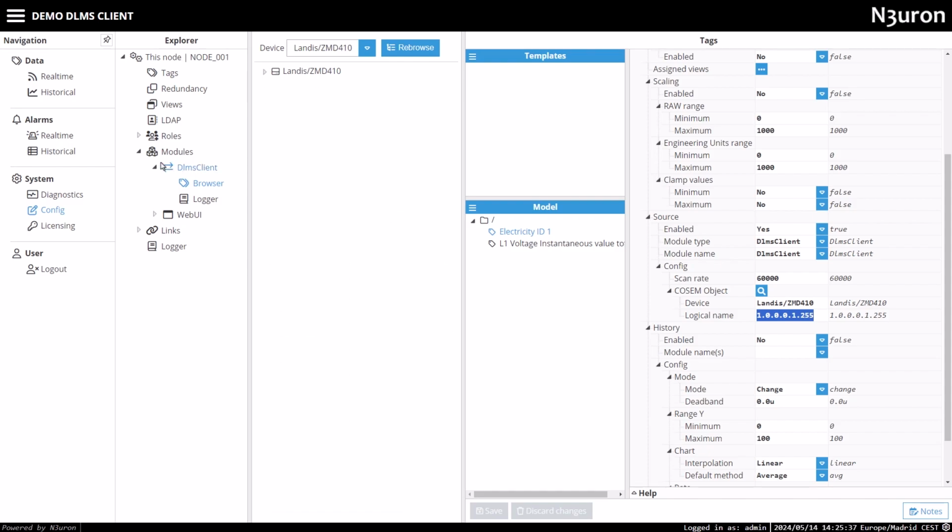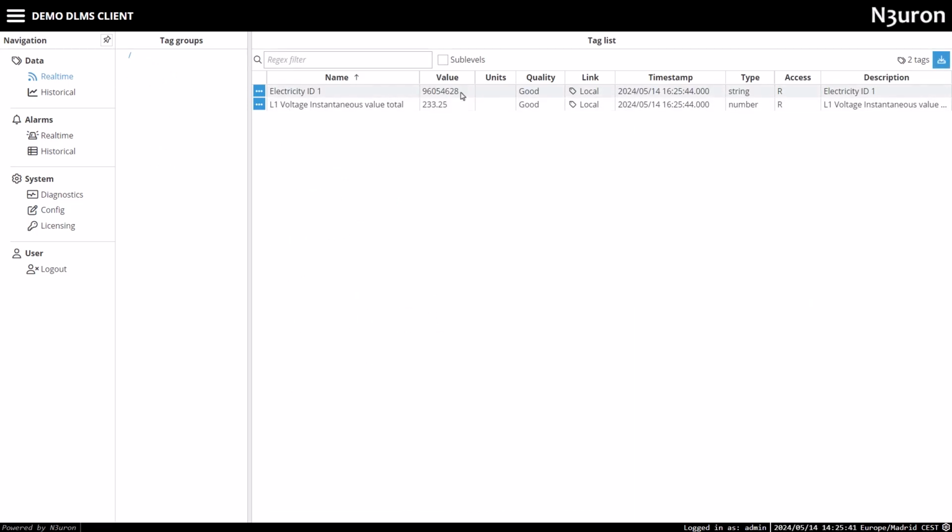Afterward, I'll head over to the Data section and access the Real-Time tab. Here I can confirm that the tags for L1 voltage instantaneous value total and electricity ID 1 from the DLMS meter are displayed correctly as expected.